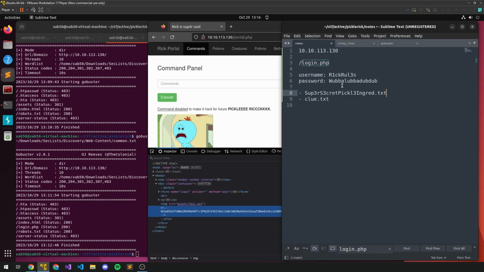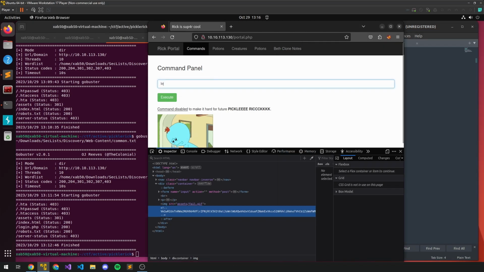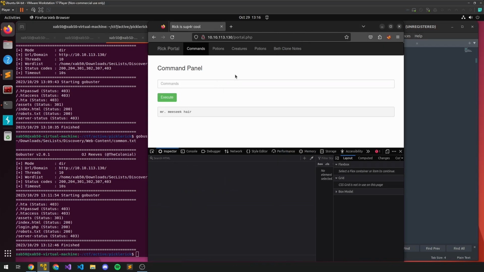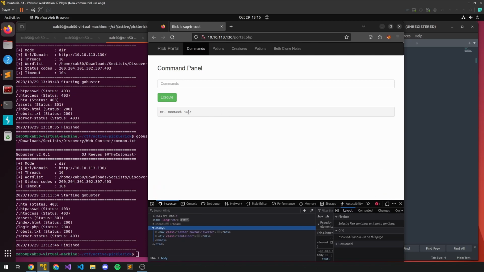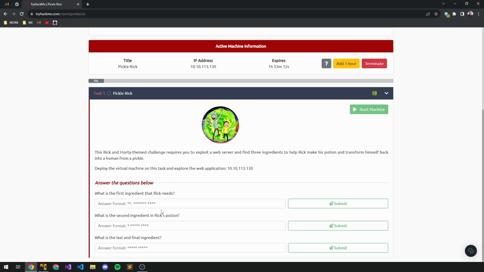So let's go back to this ingredient we're trying to get to. Let's see if we can less it. Cool, we can. It looks like Mr. Meeseek's hair. Let's see if that will fit, the same format. Cool. We found the first ingredient.